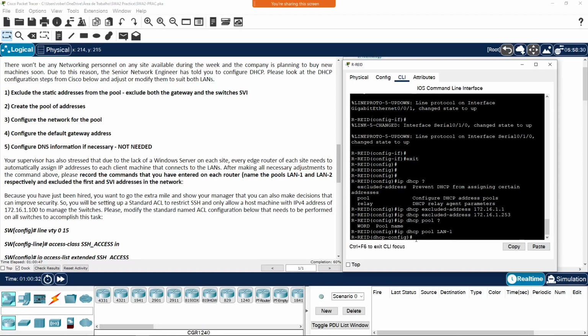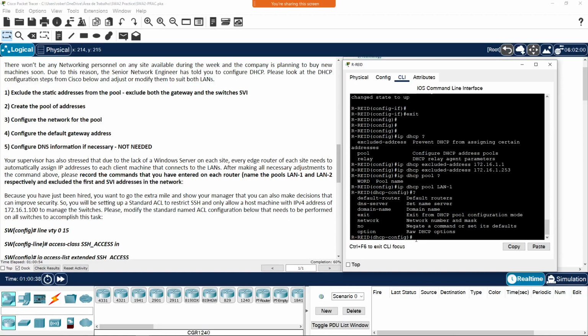And now we are inside DHCP configuration mode. Inside DHCP configuration mode, we can specify the default gateway, which is the same as default router. We can specify the DNS, the domain name if we have one, exit to leave the configuration of DHCP, the network to specify the network of addresses, and options if we have any.